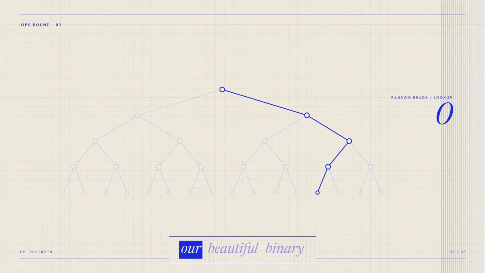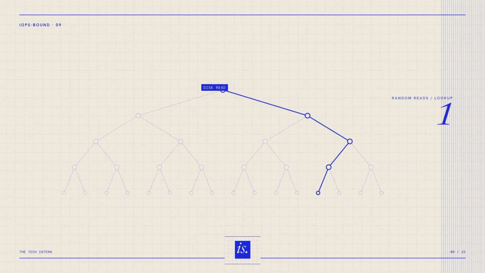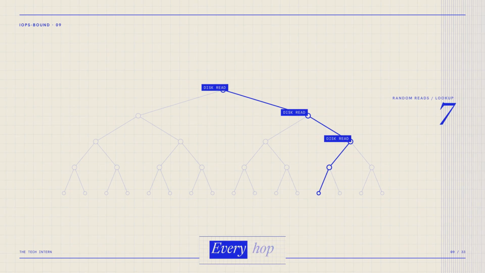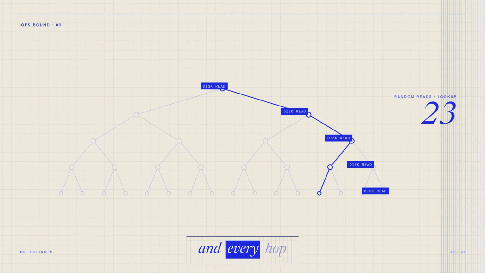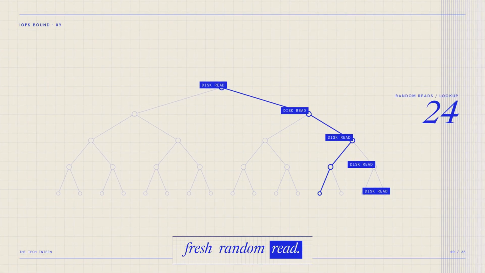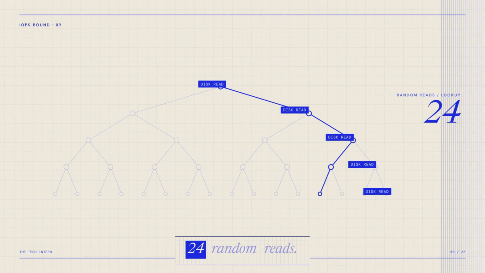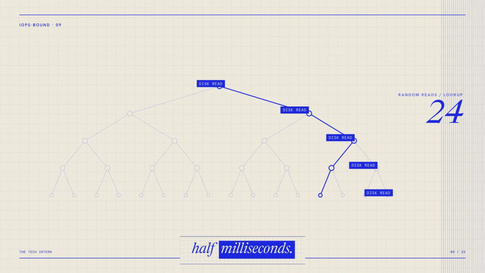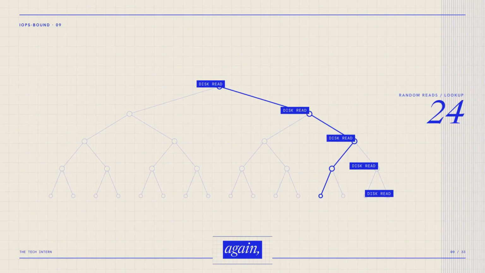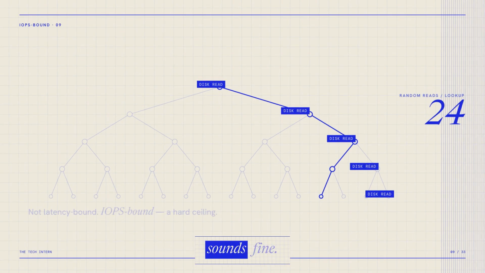So look at what our beautiful binary tree actually is. It's a pointer chase. Every hop lands on a different node in a different place on disk, and every hop is a fresh random read. 24 hops, 24 random reads. On NVMe, that's about 2.5 milliseconds. Which, again, being honest, sounds fine.